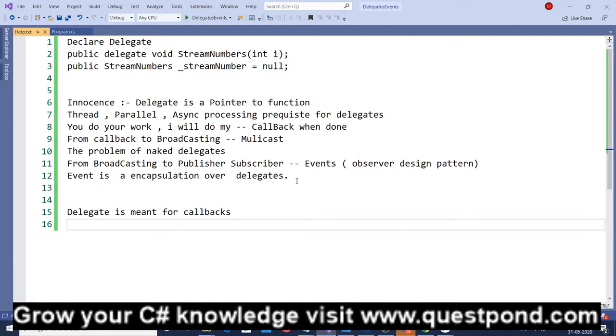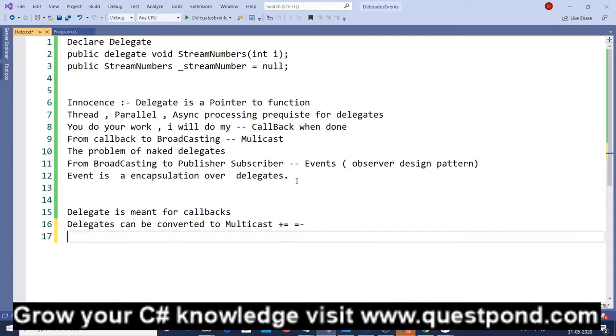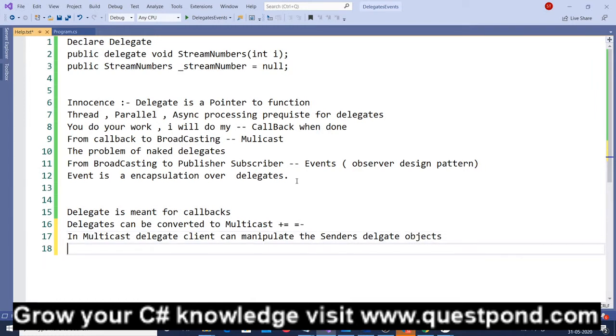Delegates can be converted to multicast delegate by just using plus equal to. So delegates can be converted to multicast delegate by just using plus equal to and minus equal to. But in multicast delegate, the client, I don't know, this is a very harsh word, can destroy, can manipulate, I'm sorry, let me make it soft, can manipulate the sender's delegate object. And that's where we qualify ourselves to events.